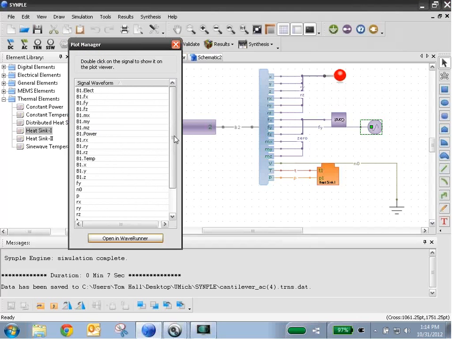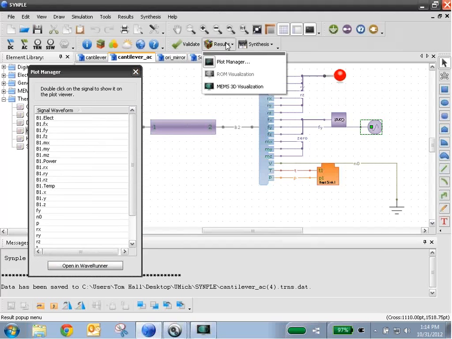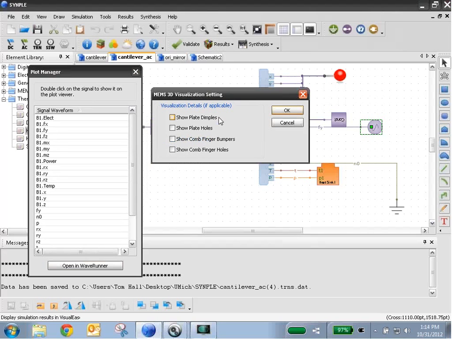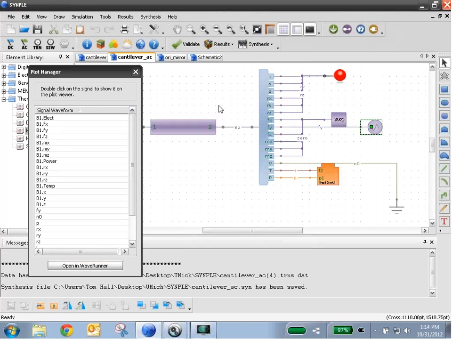Okay, so here we can see that it's giving us every output we could possibly want. But in this case, we can take a look at a 3D visualization. And for here, if you're interested in the small details involved, like the dimples and holes, you could select them here. But in this case, it's a simple beam.